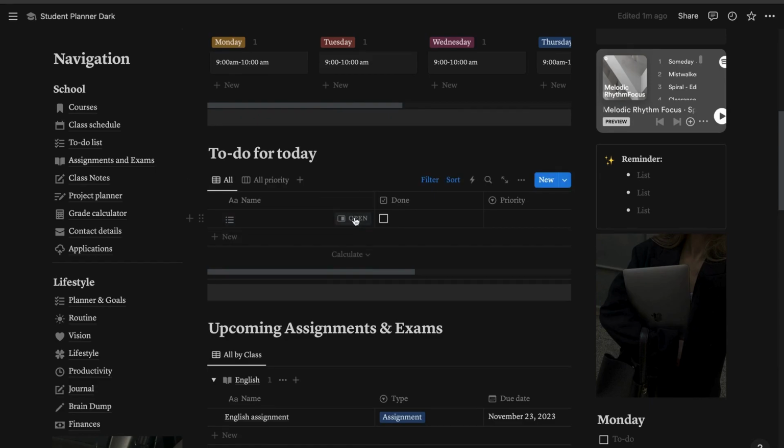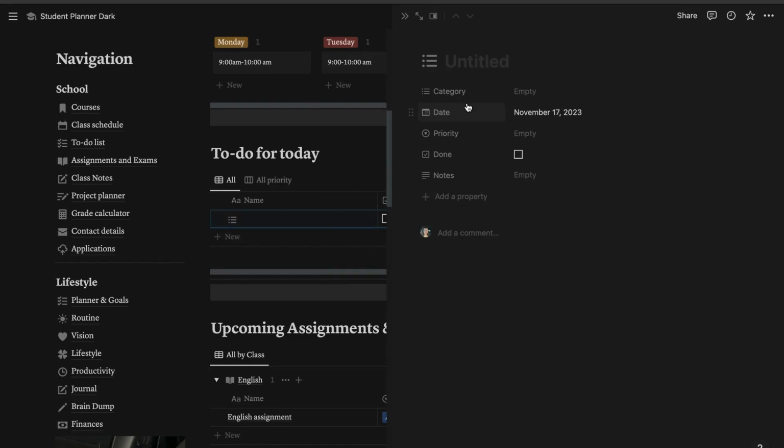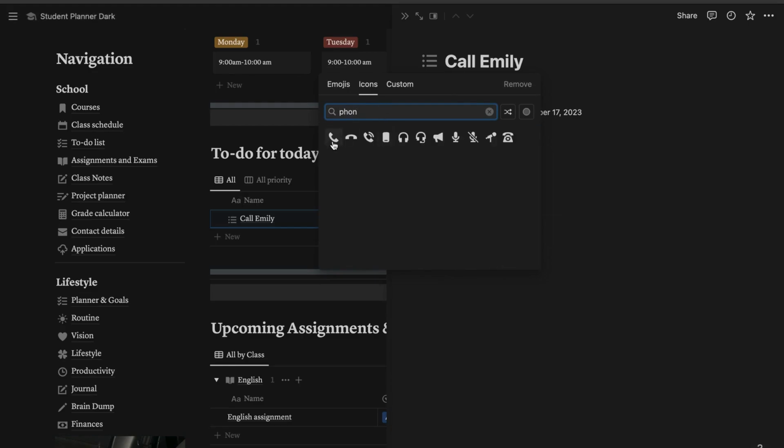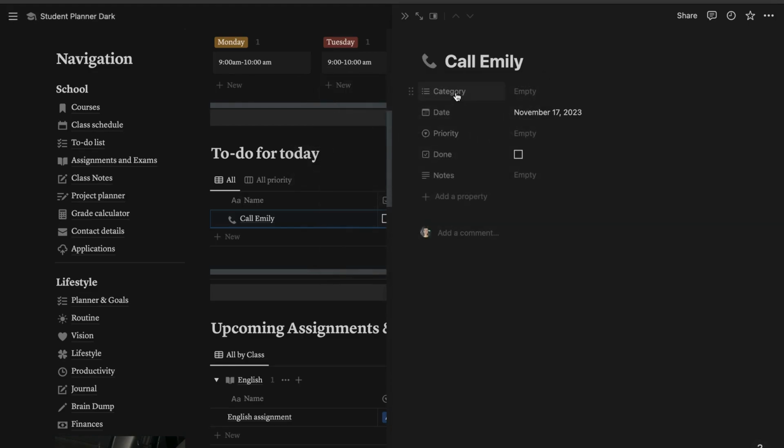And I'm going to open this in the side peek, and let's say we're going to do call Emily. You can change the icon again, as I said. Let's do a phone. And then here you can choose a category. I'm just going to do friends and family, but you can choose from work, school, personal. You can also just type in something and add a new one. And then date, today is November 17th. So I'm just going to leave this in here.